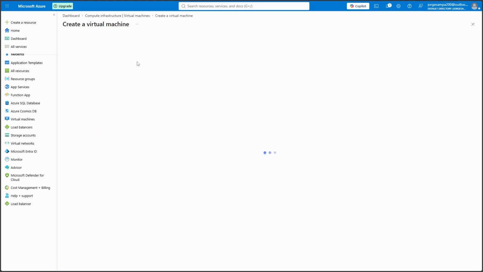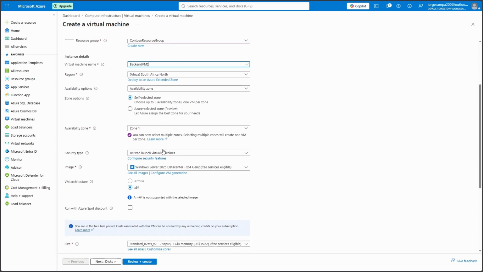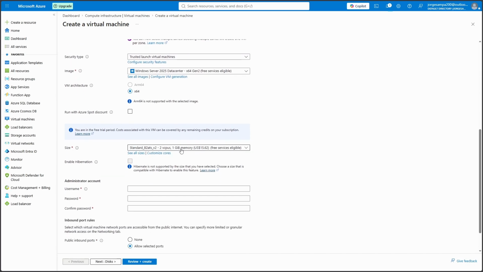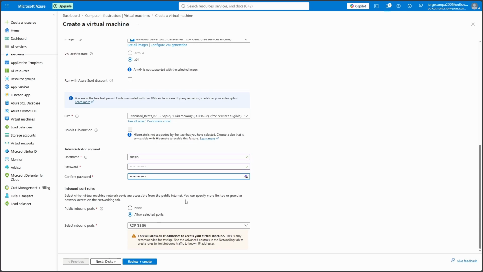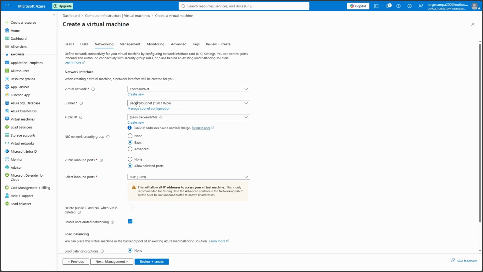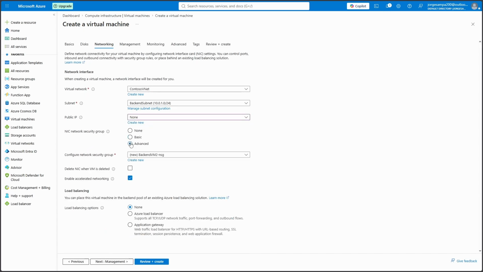I want to use the previous experience, and I want to select the resource group, VM name, so the same zone. Let's see. Okay, I'm using B2 ATS, so I can still use this one. I'm going to give the same username. And so now let's go to networking. It's going to be on the same backend subnet. We don't need a public IP address. The network security group, we're going to use the same one, backend VM NSG.